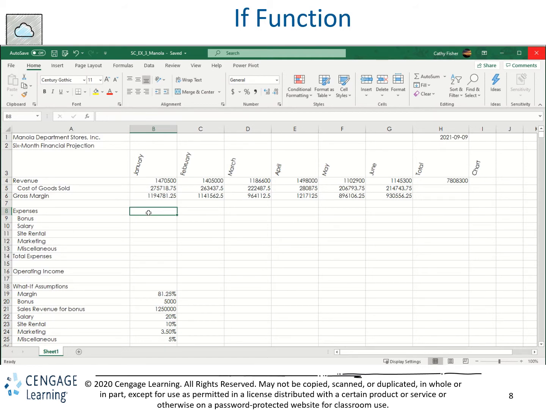So if it's true, yes. If not, then not. So in this case, we're trying to figure out whether they're going to get a bonus or not. And that's going to be based upon our sales revenue for our bonus and our actual revenue. So if we look down here, we see that there is a sales revenue for bonus. If you made 1.25 million, then you would get a bonus. If you didn't make that, then you wouldn't get a bonus.